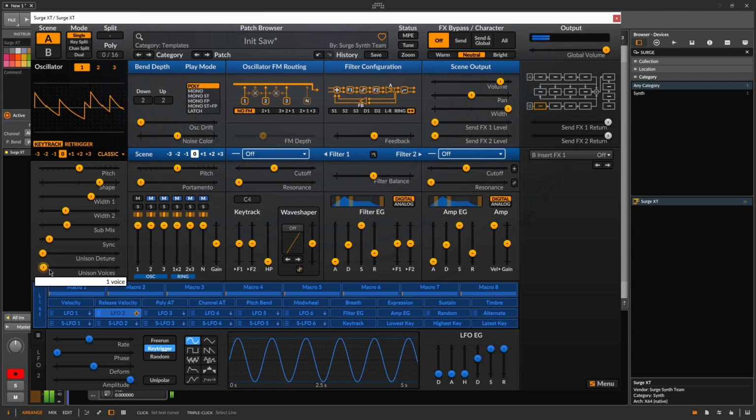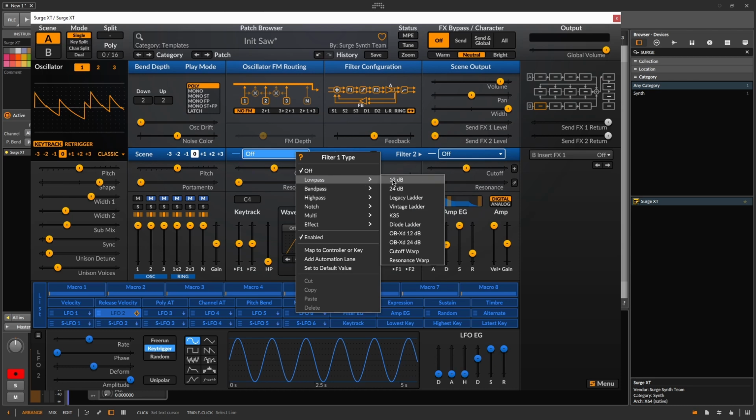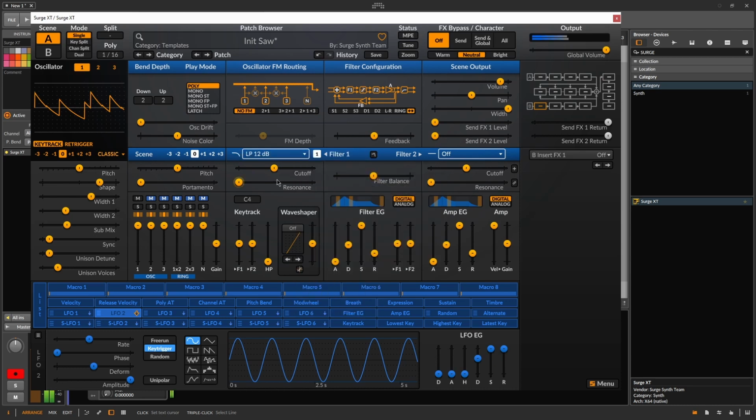And then let's go ahead and add on some voices. Let's add 4 voices and detune them. So there's our starting point right there. What if we want to go in and we want to do a little bit of filtering? Let's go ahead and let's choose a low pass here. Add a little resonance.